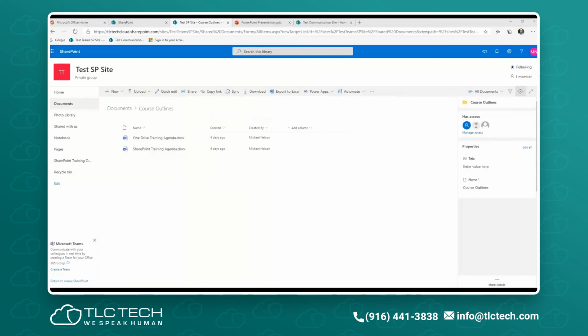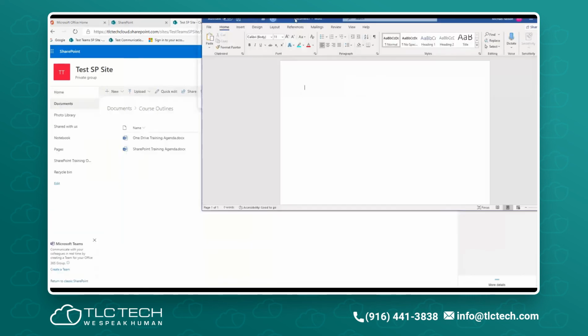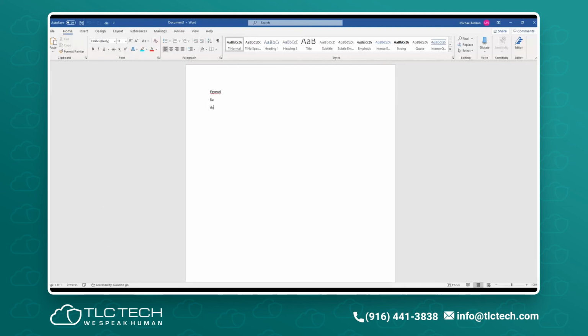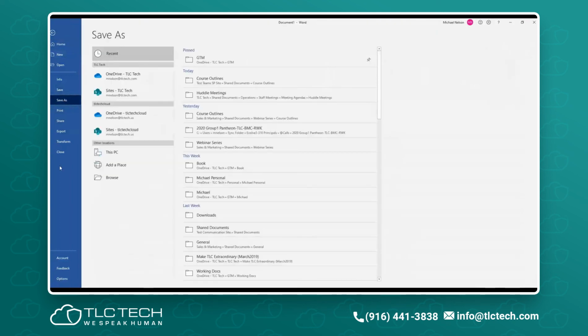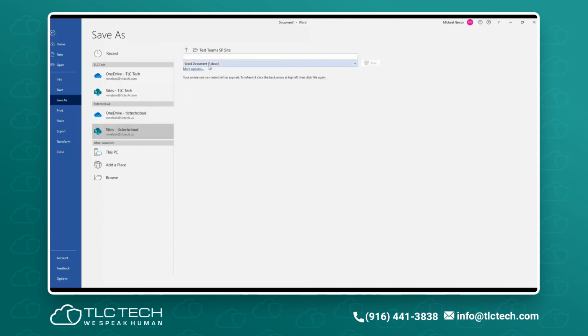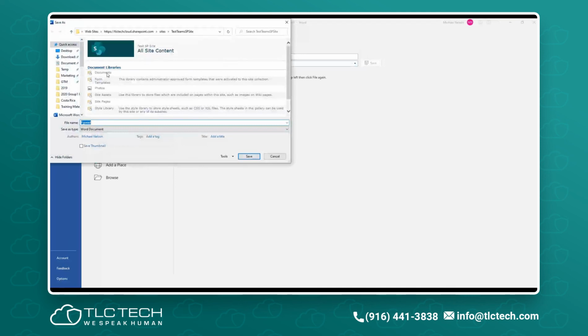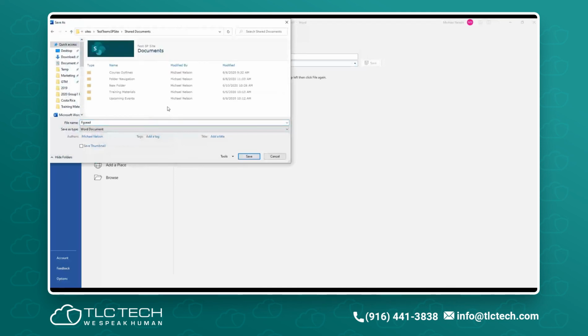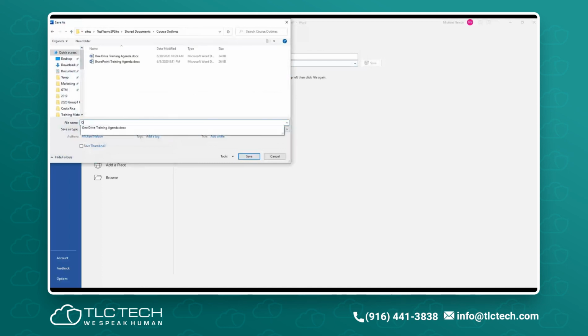Okay, so now I'm in a Word document. I've just got a new Word document that I launched, and I'm just going to do junk. So I want to save this. Most of us do Save As, and we would save it into a network folder that we're used to. If you notice, I have my SharePoints and my OneDrives. So I can go directly into my sites, team site, and it's going to load up. I've got my Word document, and now I'm in my documents folder. I've got the course outline. I'll go ahead and put it in there, and we're going to call this Office 365 Ecosystem.